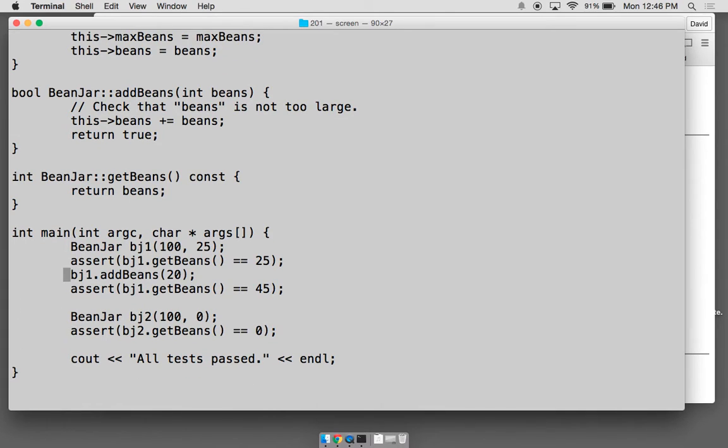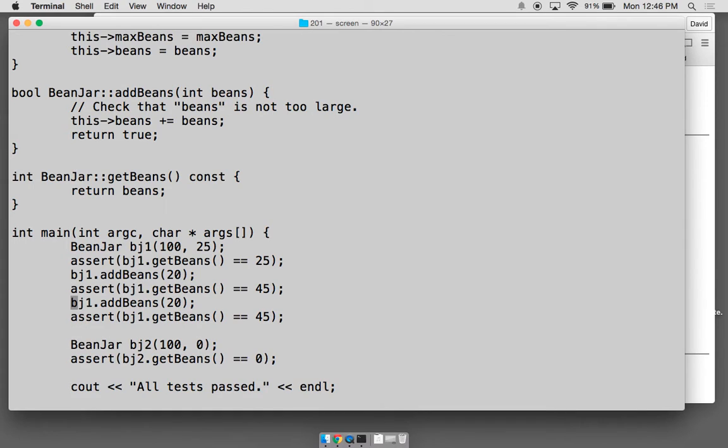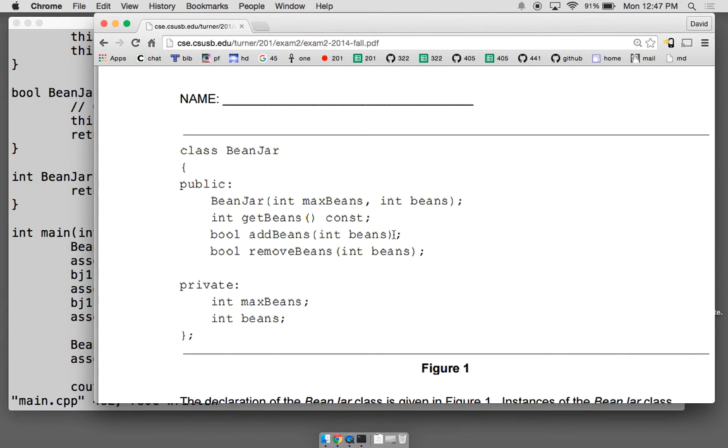We got a problem here. What happens if we do this? Let's add beans, 1,000. Oops. We want getBeans to continue to return 45, because you can't add 1,000. So we have two choices. We can either add as much as we can, and then the number of beans hits 100, which is the max beans, or else we just flat out don't do it, don't do anything. And I think that depends on how you define the class.